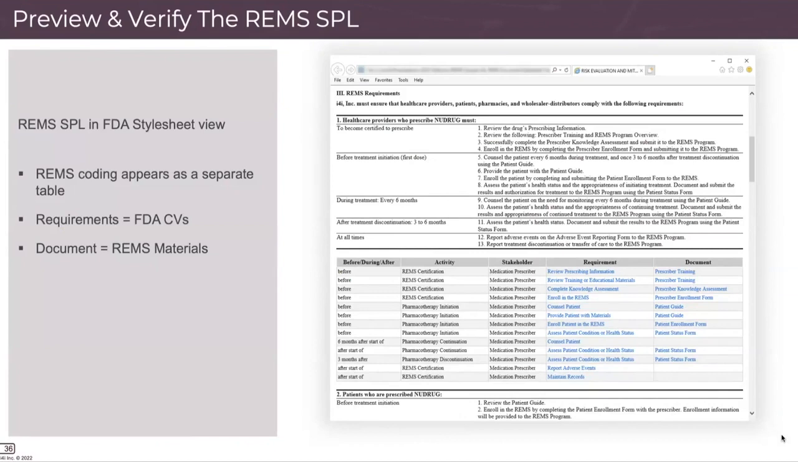You'll notice that the REMS coding appears in a separate table right underneath the summary tables as per the FDA style sheet dictation. The requirements column shows us the FDA controlled vocabularies which were selected from the drop-downs in A4L REMS template. The document column lists the REMS materials that were referenced.